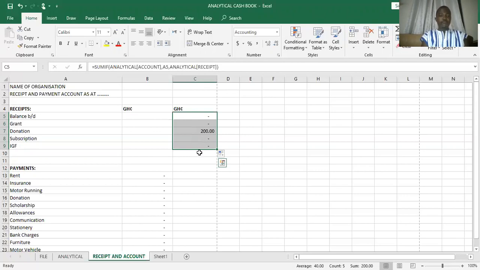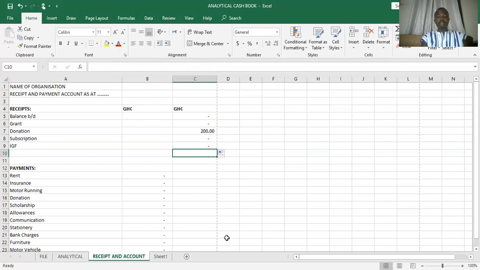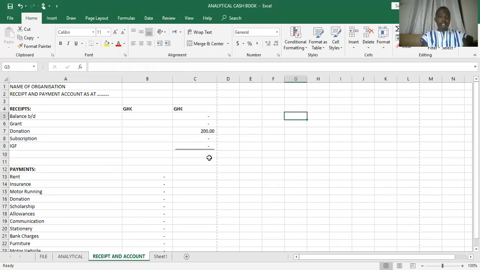Now, the next thing to do is to come out with the totals. So we need to get a total receipt, and we need to get a total payment so that we can find a difference to represent the balance. So before I get my total, I will have to underline the last item being the IGF. So I'll have to underline this, and the total will have to come below the line.